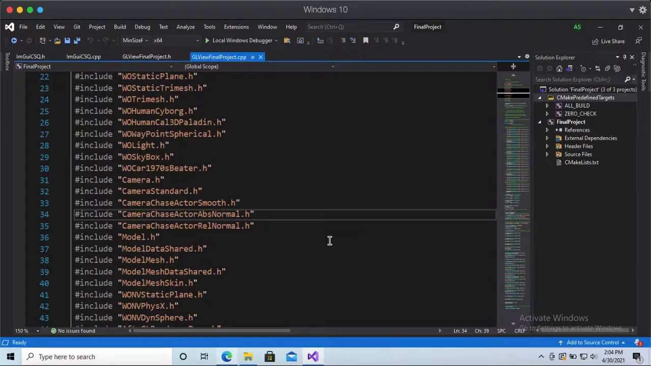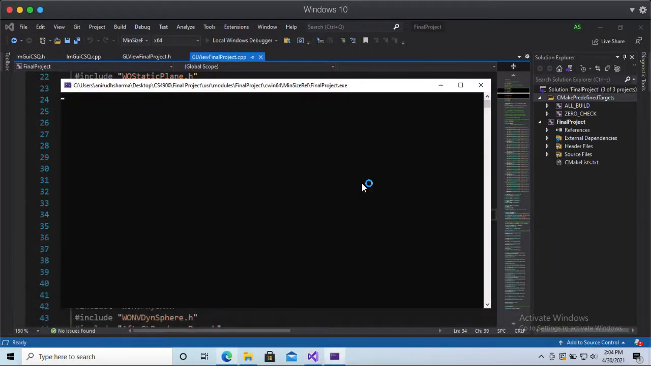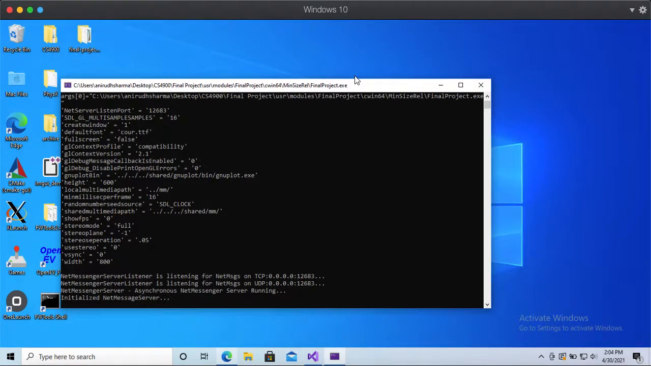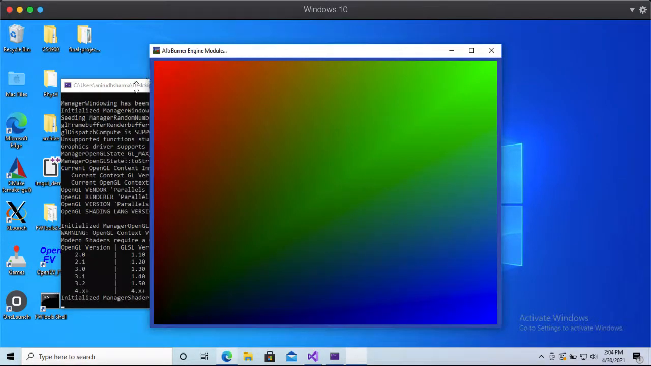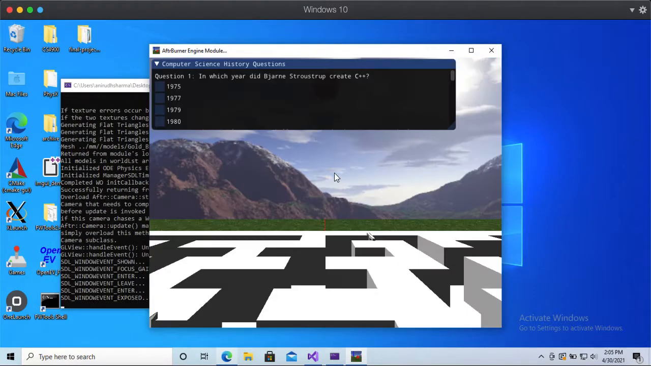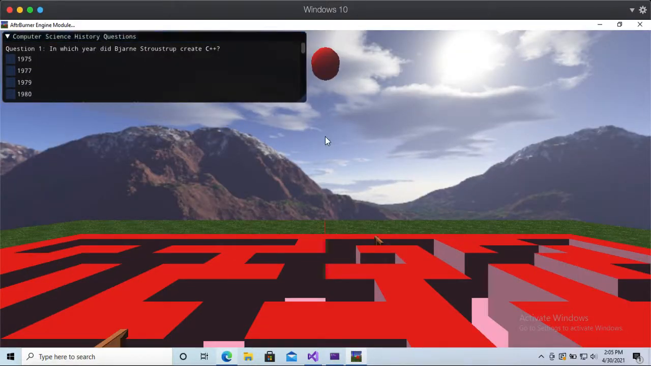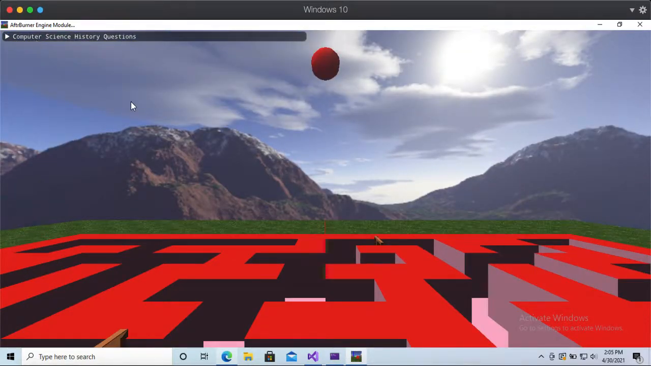For this project, I made a maze game called the CS History Maze Game, and I'll explain how this works after I load this game. So I'll go ahead and start it. Alright, here it is.